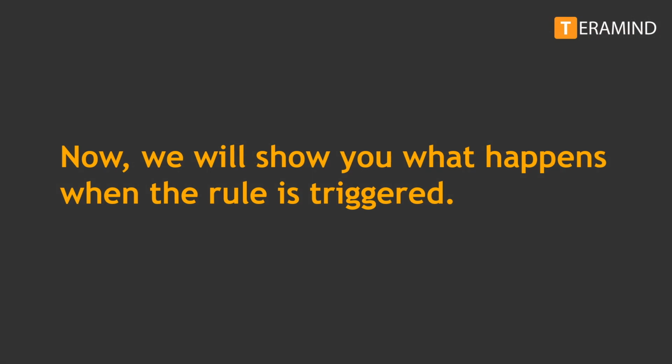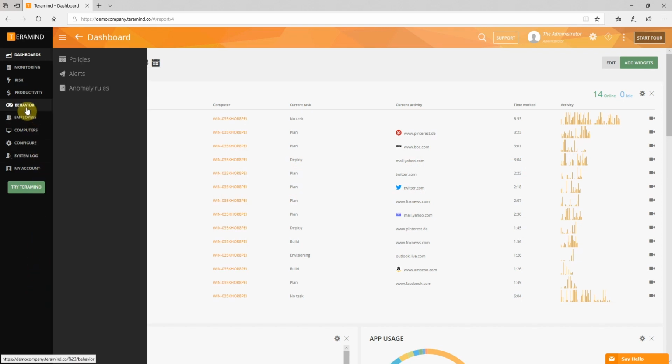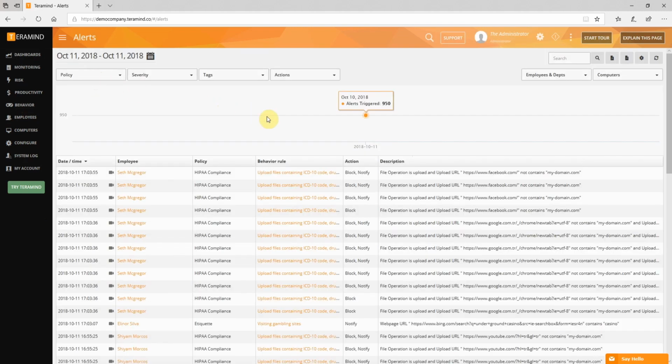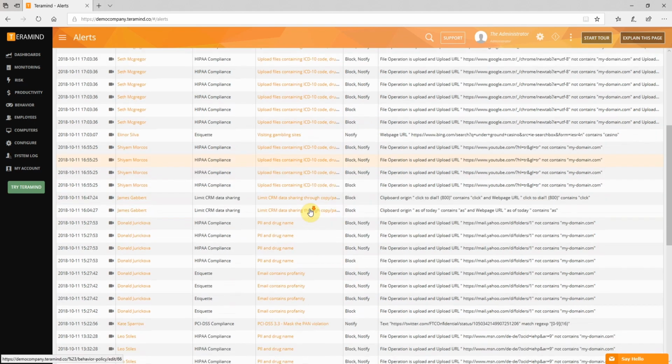Now we will show you what happens when the rule is triggered. You can view all the rule violation alerts from the alert screen on the dashboard. To access it, click the Behavior tab on the left, then click Alerts. From the list, we can see there are two violations from the Limit CRM data sharing rule. You can see who violated the rule and the date and time of the incident.